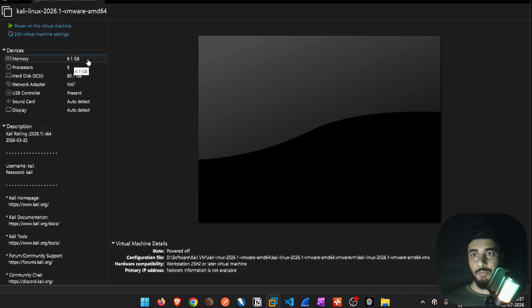The memory I gave to this virtual machine is 6 GB, processors 8, hard disk 80 GB. What network is it using? It's NAT network, USB. So it is an operating system inside an operating system. I can run this operating system inside my Windows operating system, so I can run Kali Linux in Windows using this.